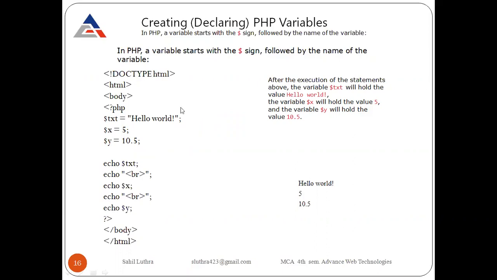What it means? It means that when we run this program, what will be the output? The first one is the value of the txt variable, which is Hello World. After that, we use the break tag, which means the output will not continue on the same line, it will come in the next line. Then we print echo $x, the value of $x, which is 5. And at last, echo $y, the value of y, which is 10.5.